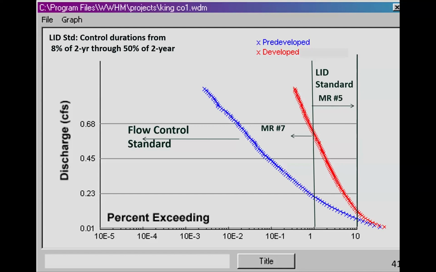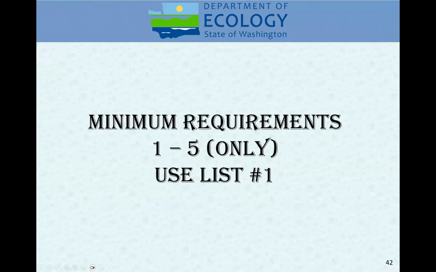Just using detention, you won't get there. I'll tell you right now, detention alone won't get you there. You have to infiltrate on the site to get there. You can use bioretention, you could use an infiltration pond, you could use infiltration trenches, you could use dry wells. However you want to get there, if you can get there, you can meet the LID performance standard. If you can't meet the LID performance standard, you have to meet one of our lists. And we have two lists. One list for if you only have to meet minimum requirements 1 through 5 only.